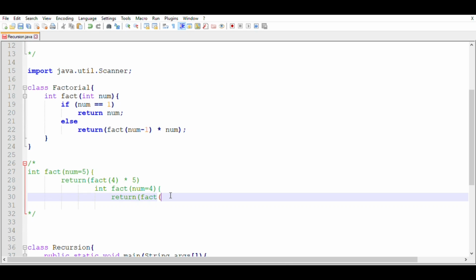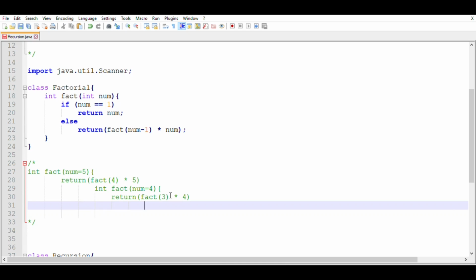Fact of num minus 1, so now my num is 4, so it would be 3, okay, multiplied by how much? Num, so it is 4, correct. So again I call fact. Now what is passed to the fact? What number is passed? The number passed is 3, so my value of num would be 3, correct.